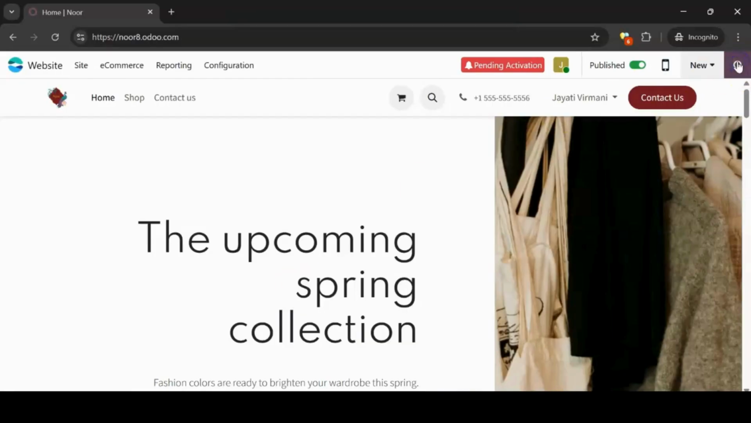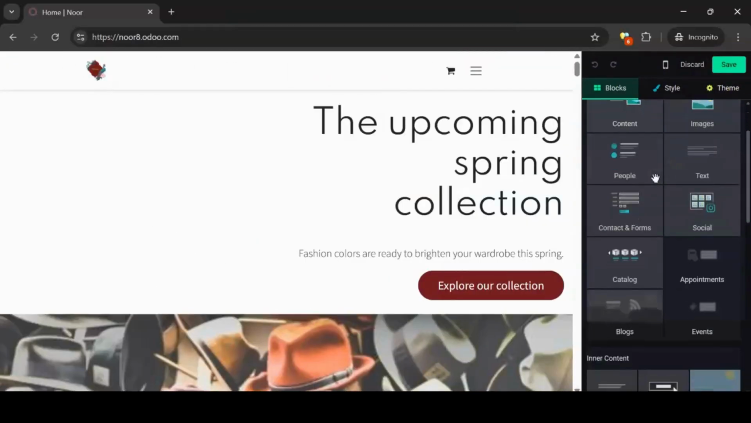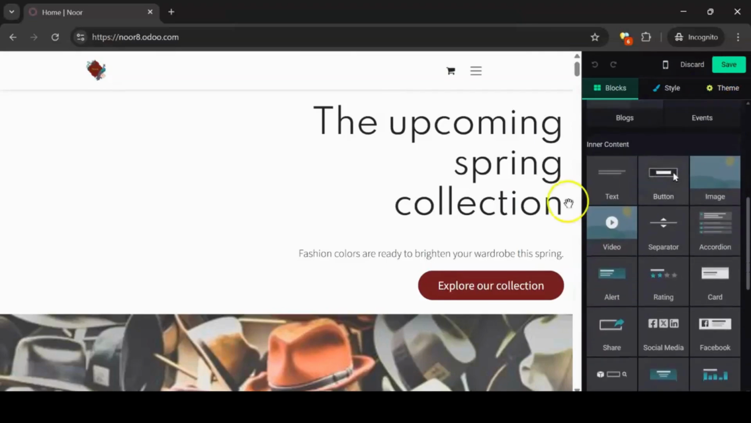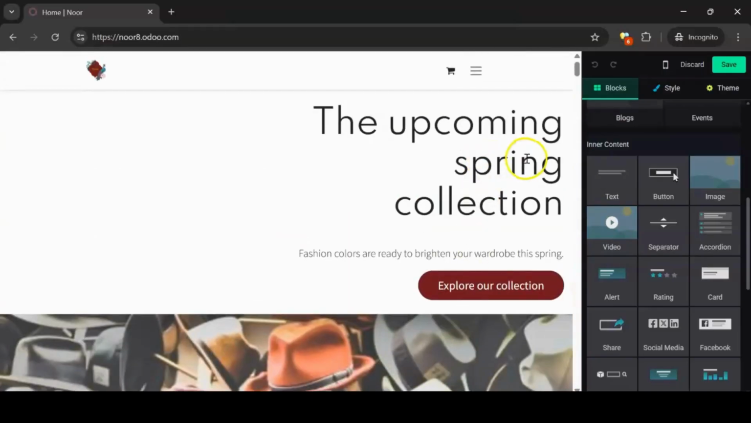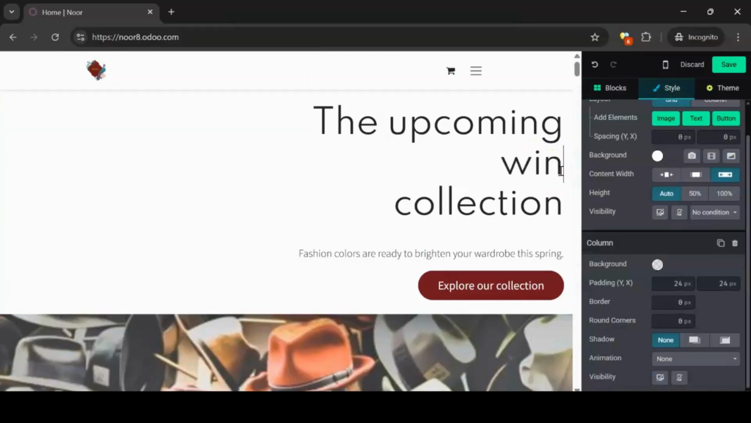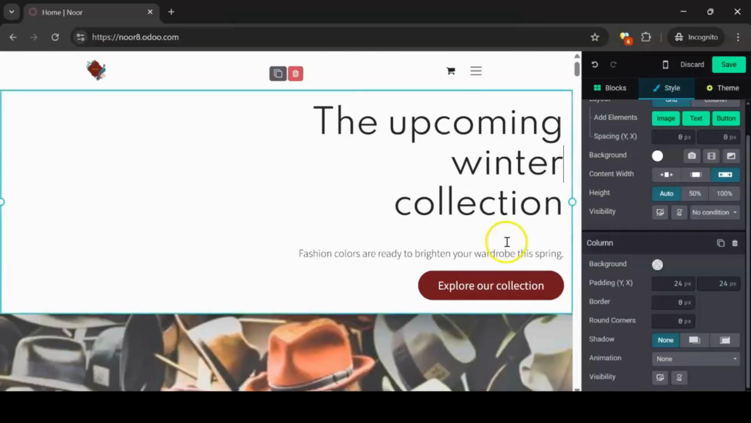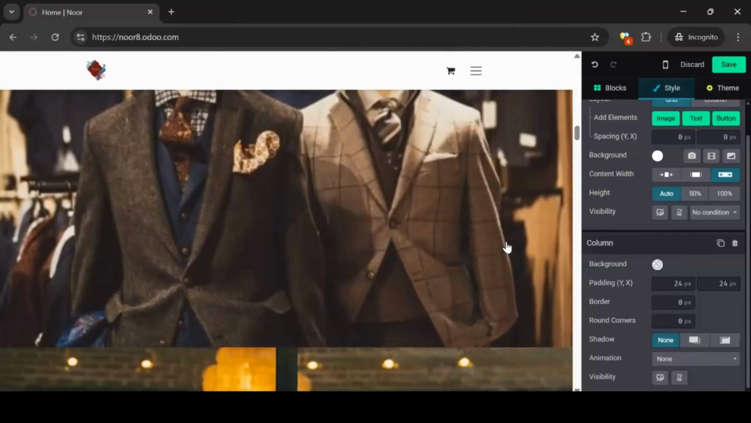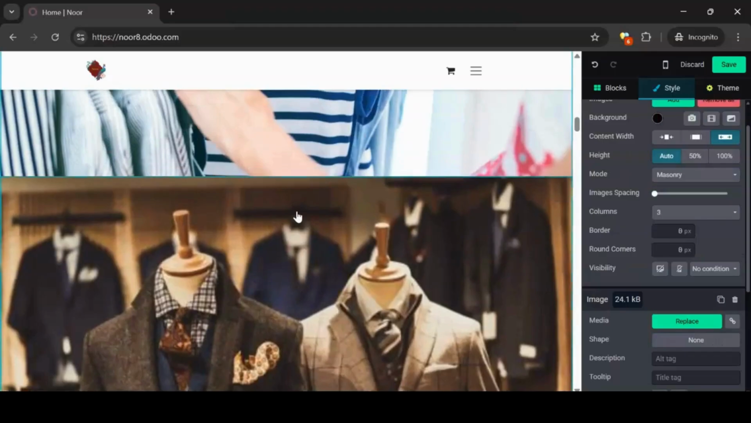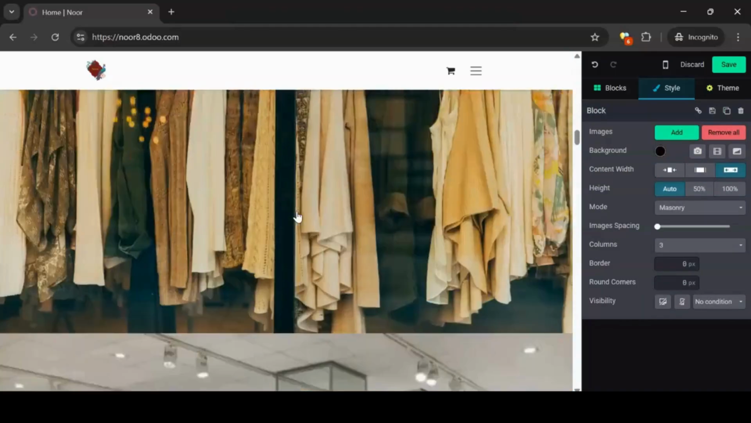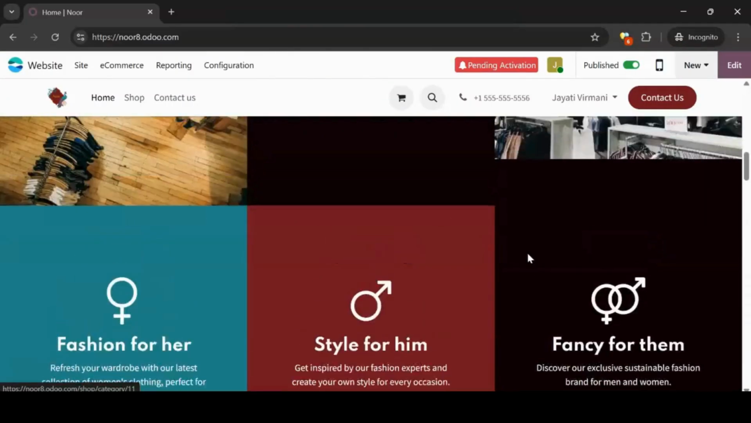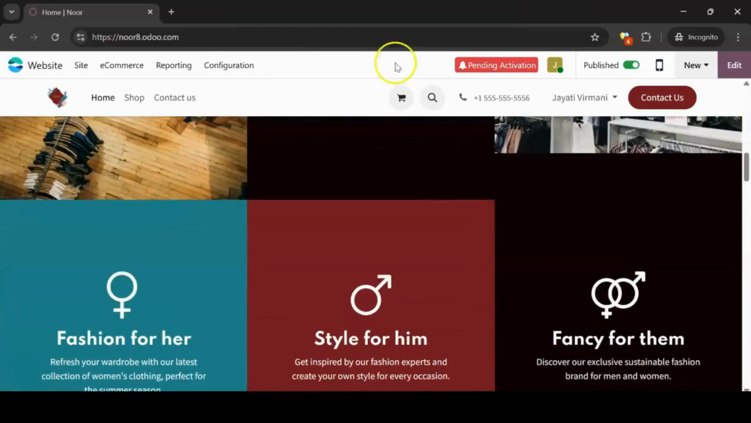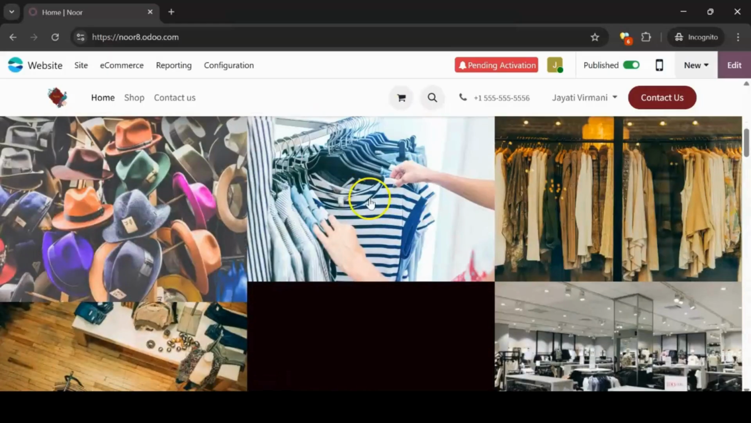So I'll just click on edit. And now I have these snippets and drag and drop blocks that I can choose from to edit, add, or subtract something. Let's say I don't want to say upcoming spring collection. I want to say upcoming winter collection. So I'm just going to quickly change it to winter, right? And I don't want to have this image in between, so I can just remove that block and that's done. And once I click on save, the changes have been saved. It is that easy. Now the block is gone from here and it's like an empty box. If I want to add any other image or something else, I can do that.